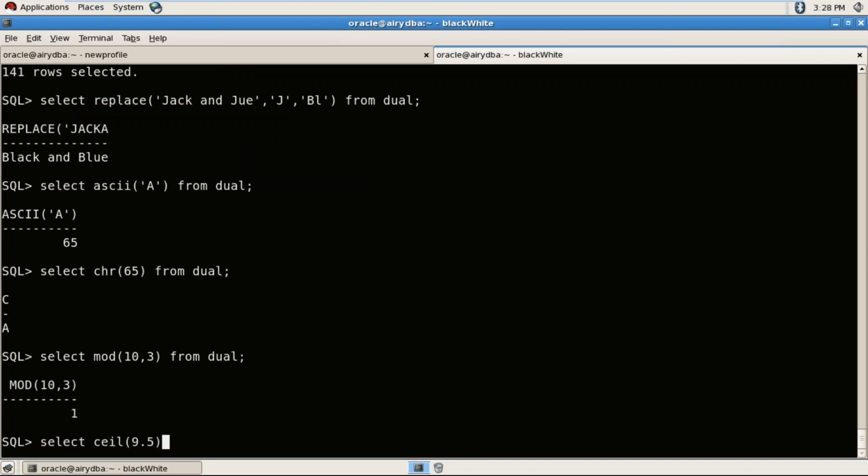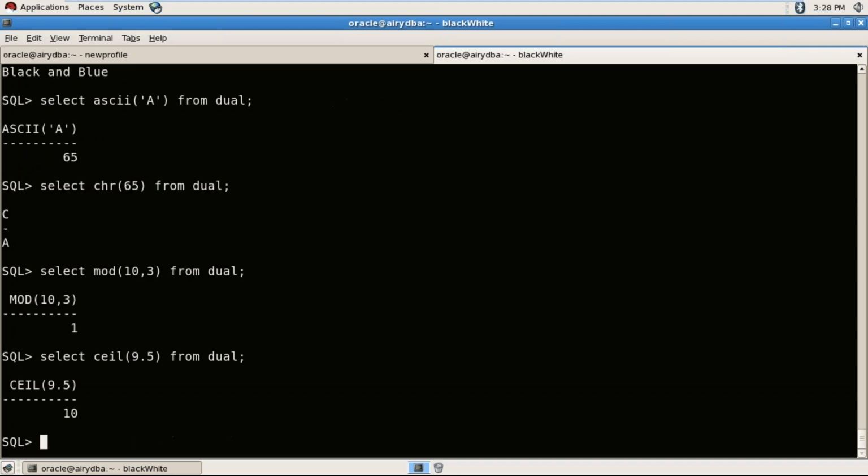Select ceil 9.5 from 0. So 9.5 means, see, the definition of ceil is the smallest integer greater than the given value. What is the definition of ceil? Ceil means ceiling, the upper value, the upper integer, the uppermost integer, right? So the smallest integer greater than the given value.